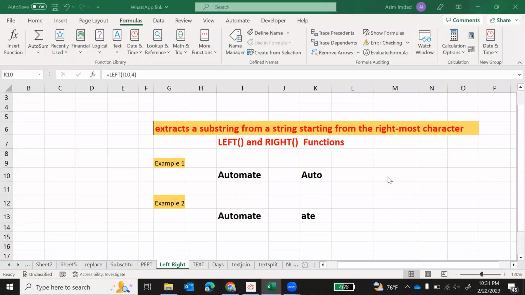Hello, in this video we will discuss two functions of Excel. One is LEFT and the other is RIGHT.